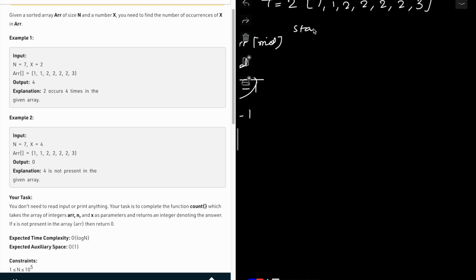So I'll just write start, end, mid and position, right? Now what would be my start? It would be 0, and end would be 0, 1, 2. So n is given 7, right? So it would be 6, right? So my start would be 0, end would be 6.